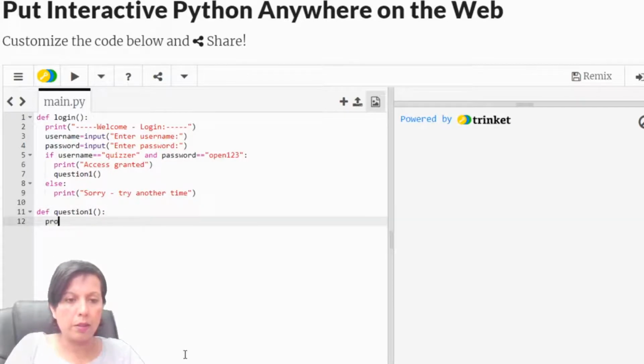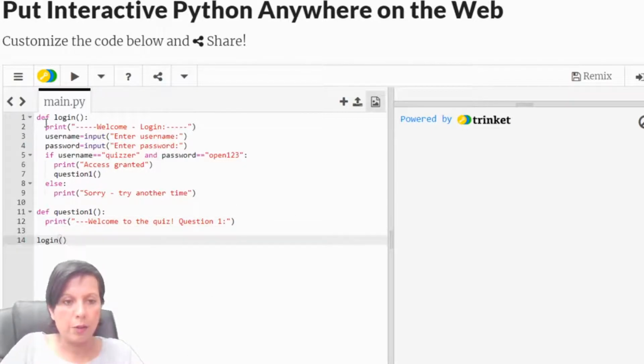So let's call it question 1 and say something like question 1, so it's ready to go. Right, now I would like to start with this function, login. So I call the login function there. Let's see what we have so far.